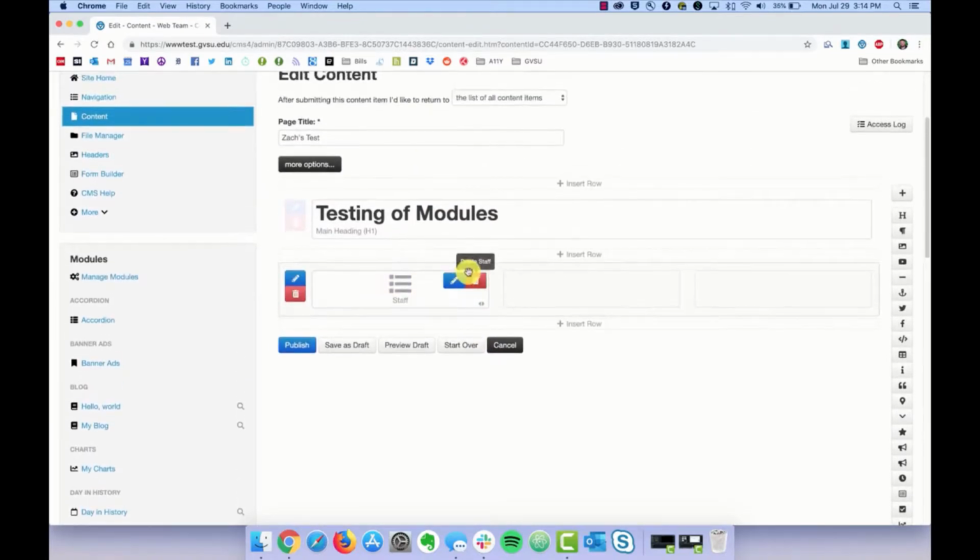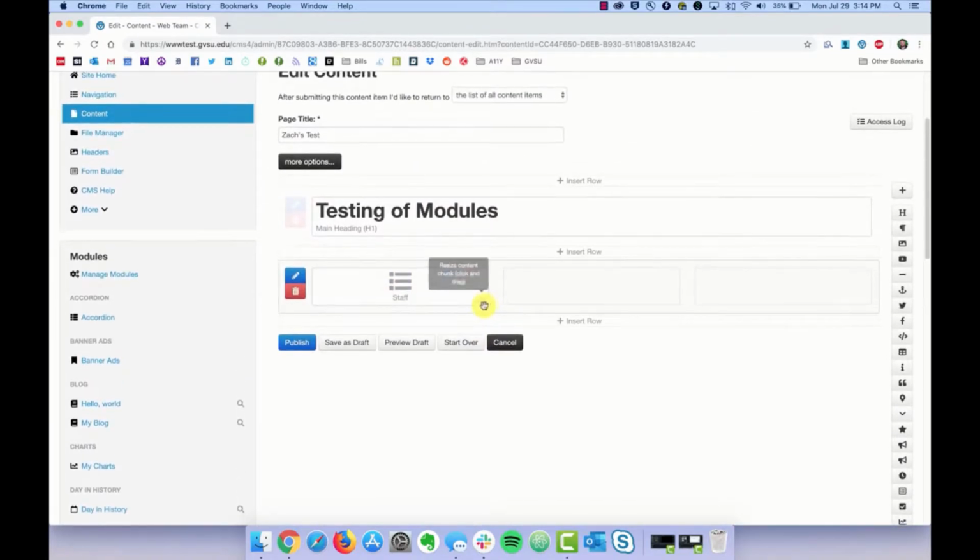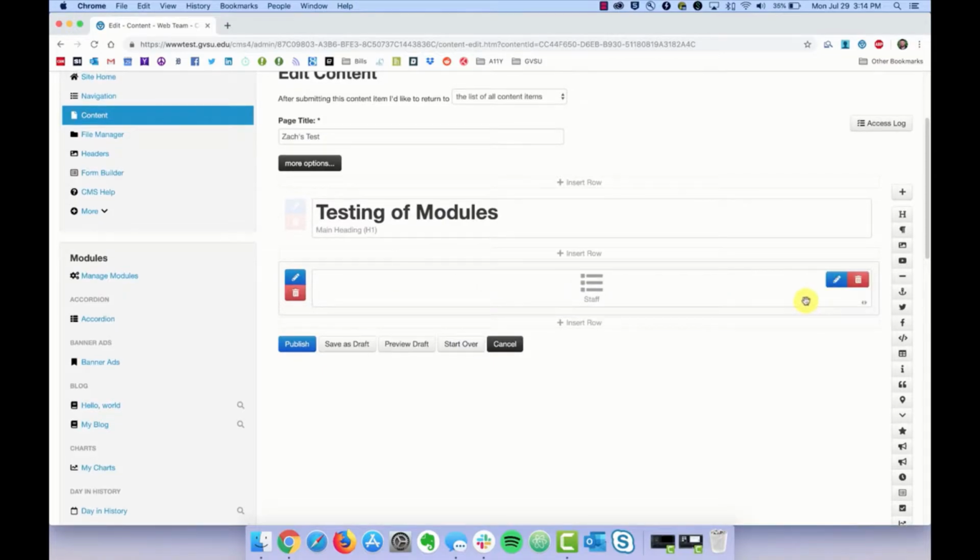Now that it's added to the page, I'm going to click on it and expand it across the 3 columns. You don't have to do that. This is just a matter of preference. Once done, I'm going to click on Publish.